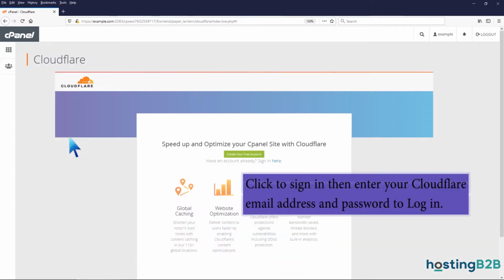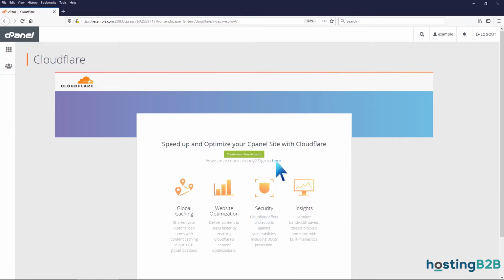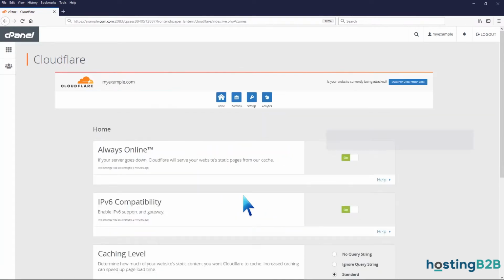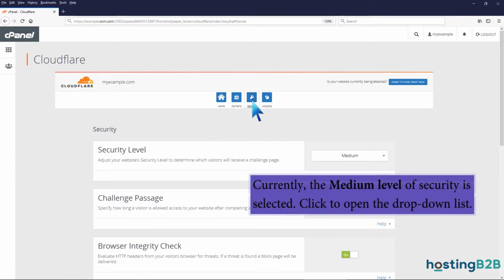Click to sign in and enter your Cloudflare email address and password to log in. Click on the Settings menu. Currently, the medium level of security is selected. Click to open the drop-down list.